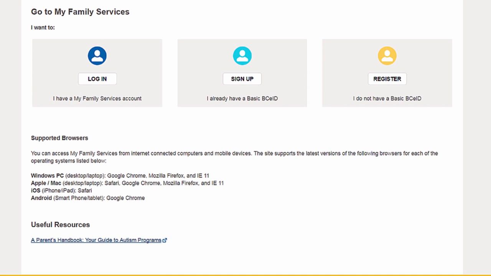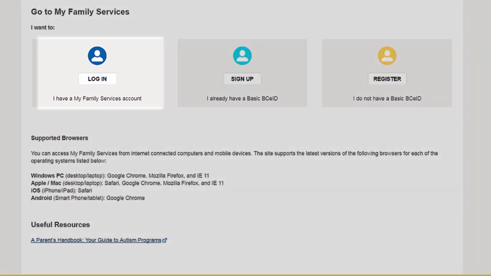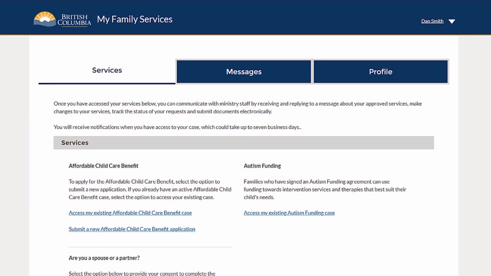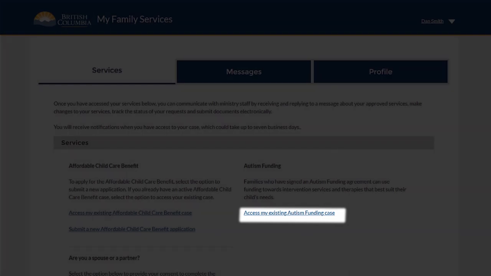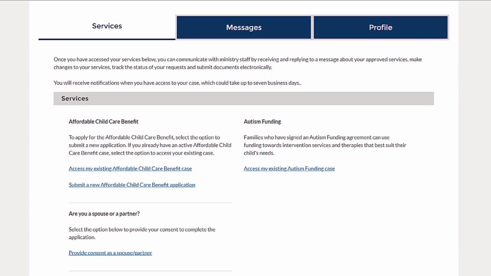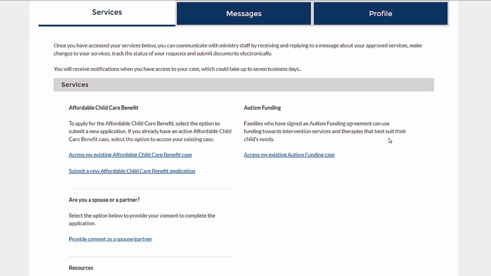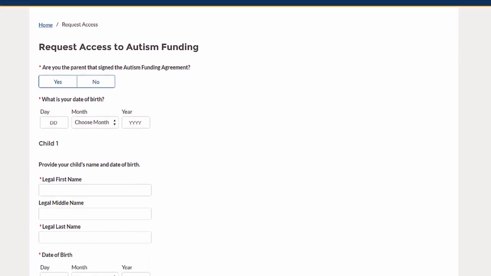Once you have a My Family Services account, log in with your BCeID username and password each time. To access an existing case after signing up, use the link on your homepage. You will need to provide information and identification to get access to online services.